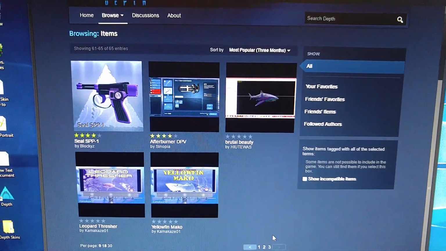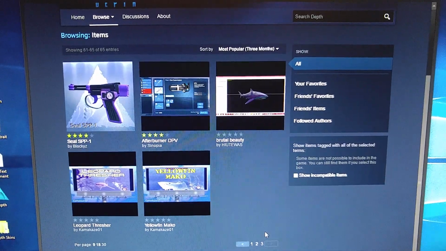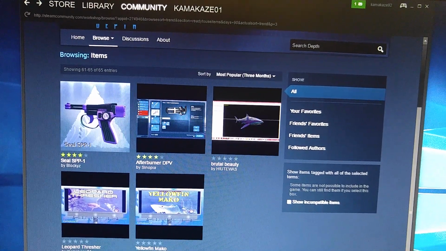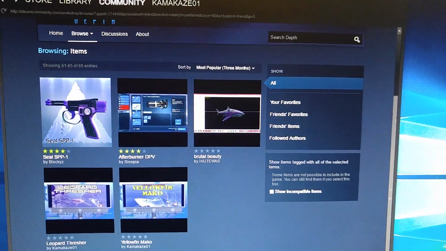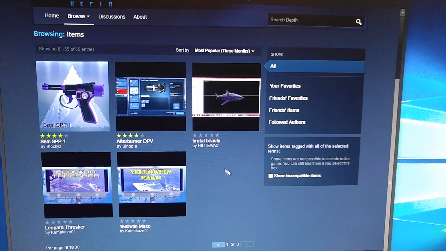Today I'm going to show you how to download skins in Depth and actually use them. You can't use them in the base game. You have to have a special version of the SDK for it. I'm going to teach you guys how to do that. Alright, so here's how you get started.